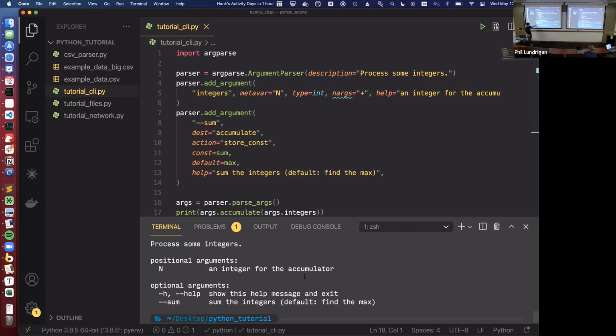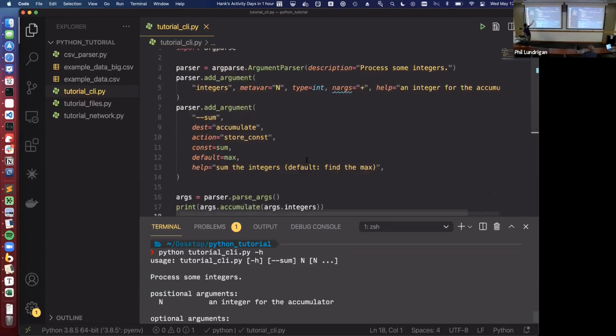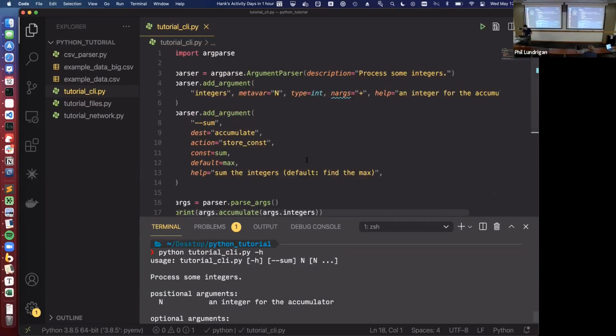It formats everything the right way and it prints it out really nicely for you. So that's awesome right there. We didn't ever actually specify we wanted a dash H. It just gave it to us by default, which is nice.